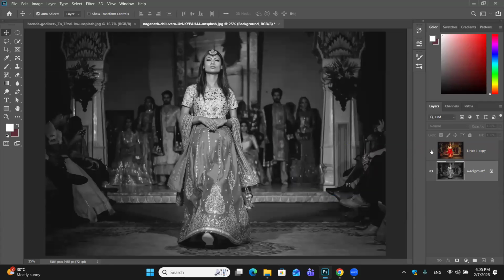Now this is your original image. You can see what we did, the black and white we did in this image. Now, how will we use masking, and how will we use this editing part?